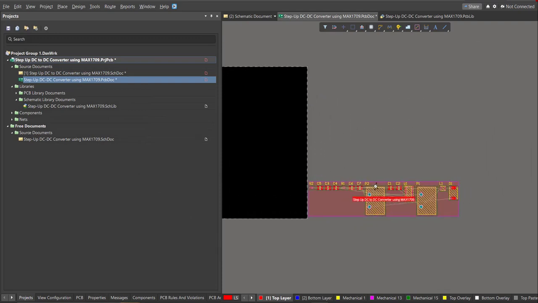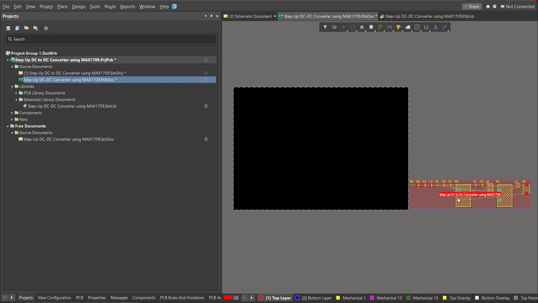Now you can see all the components are added in the PCB. And now we can start with the placement. So just drag the components inside the PCB.